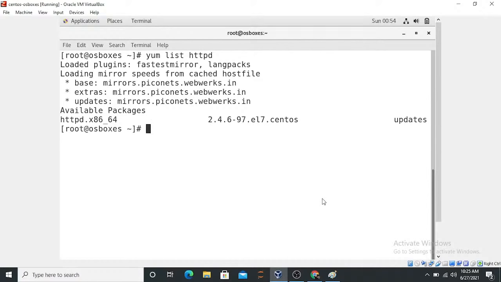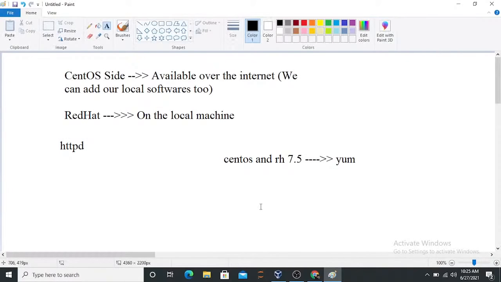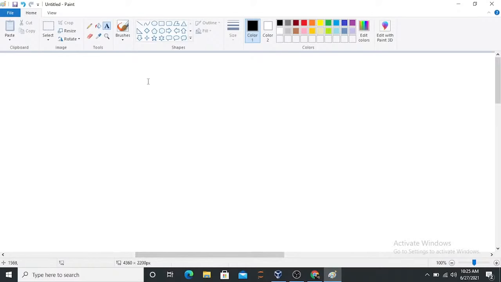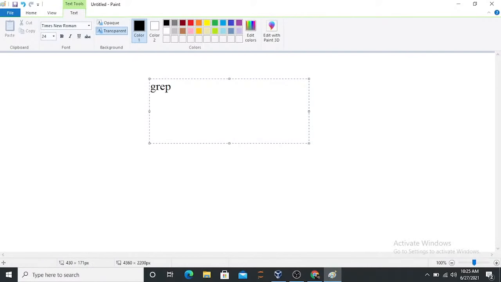But I want some modifications also. Is there any other httpd software present? Yes, we can do this. There's a command, which is not dedicated to yum, known as grep. Grep simply grabs the data which you are asking for, and generally it is used with this vertical bar, or a pipe.